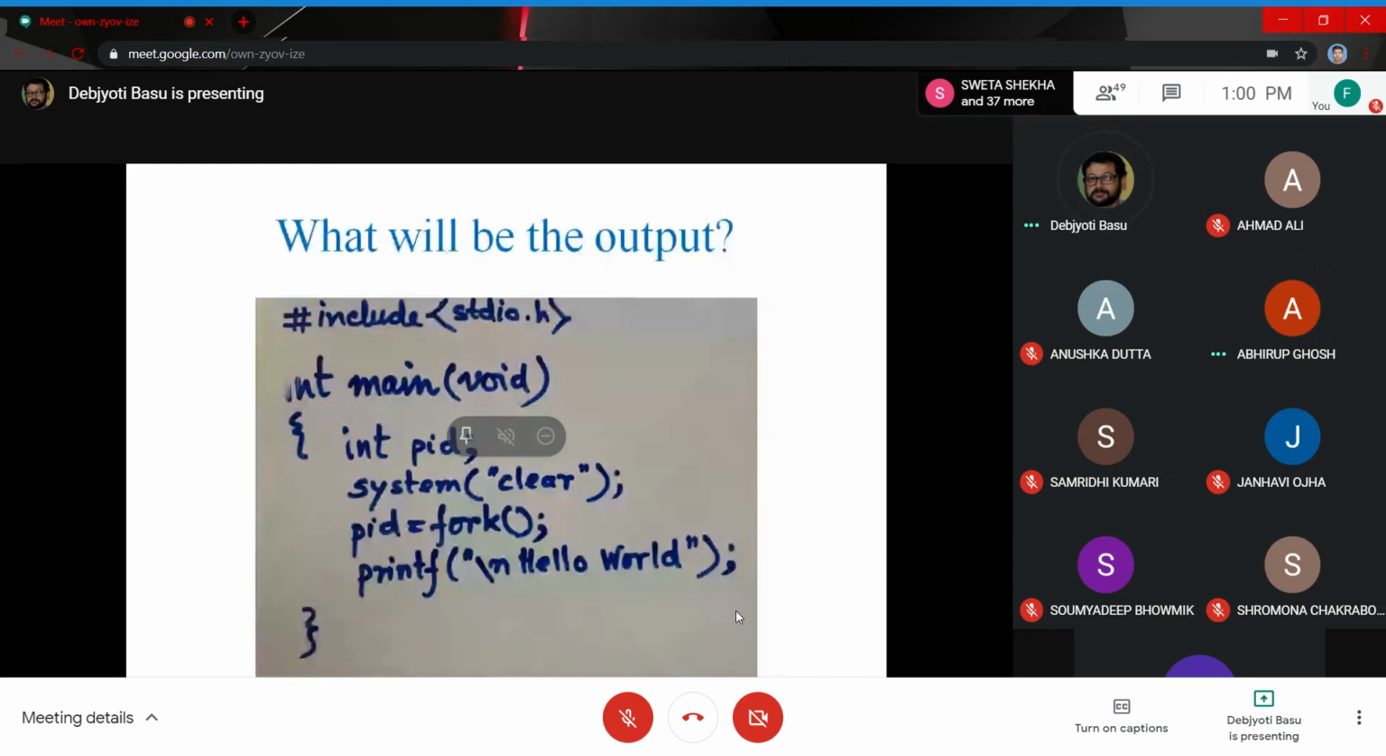Okay, thank you. #include <stdio.h>, int main(void), int pid, system clear, nothing is there. So pid = fork(). Fork will return something that will be stored within pid and nothing else. Now there is a printf("hello world"). So what will be the output of this program?